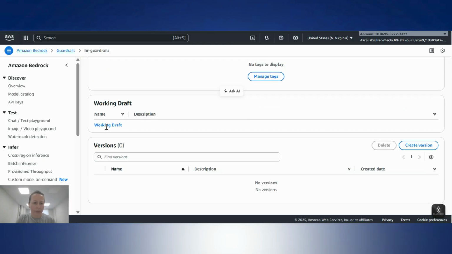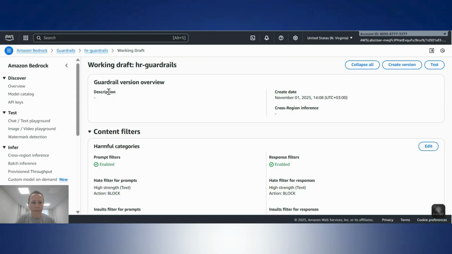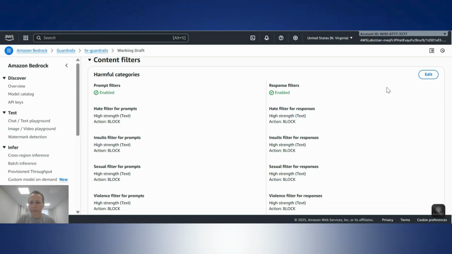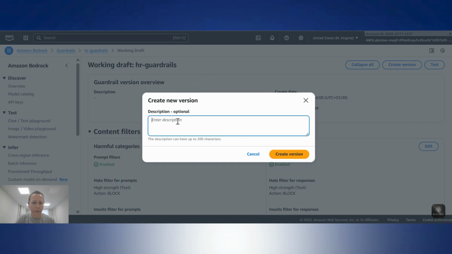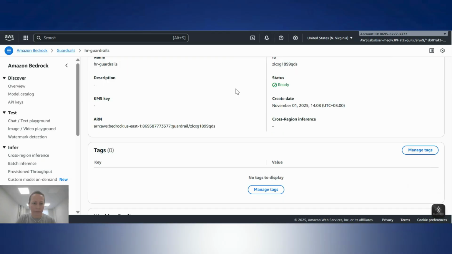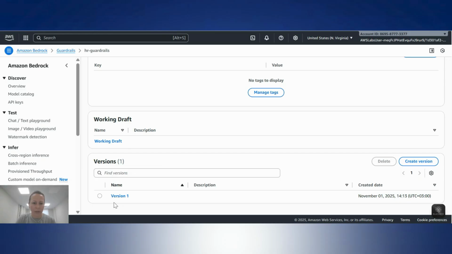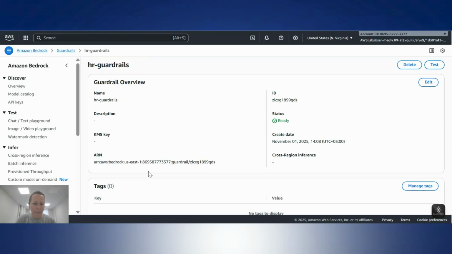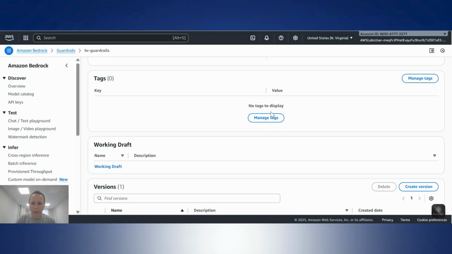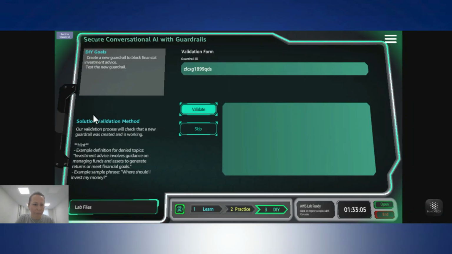Let's go to working draft, and we can create a version. This is the version 1. We can now go to the DIY section.